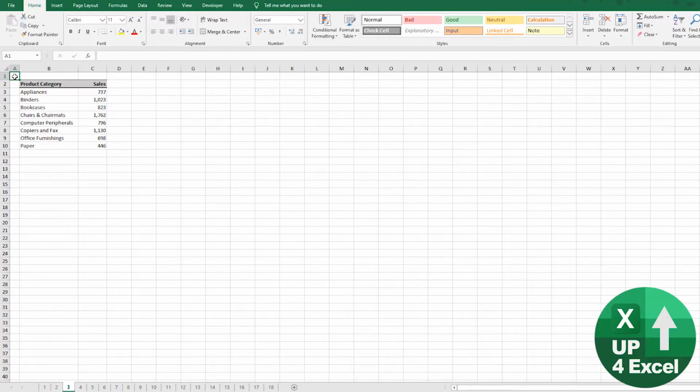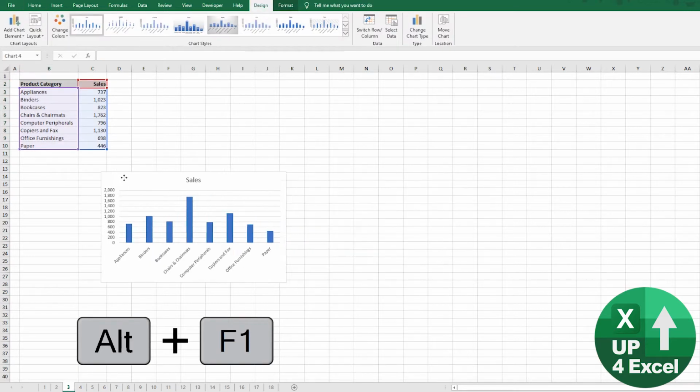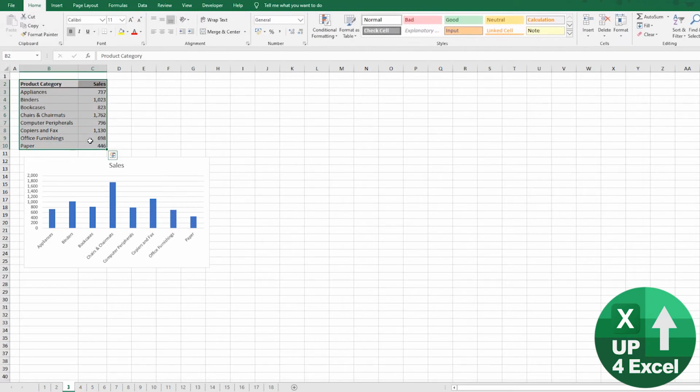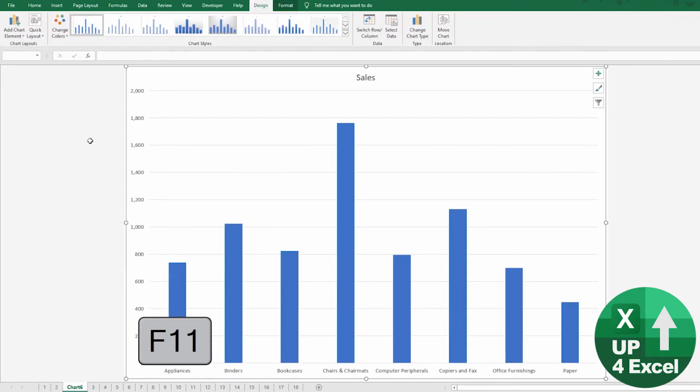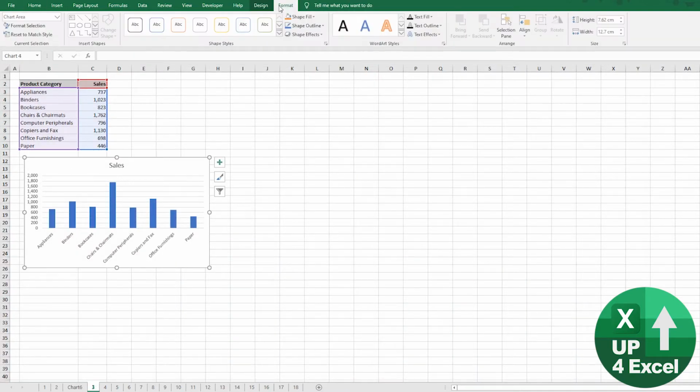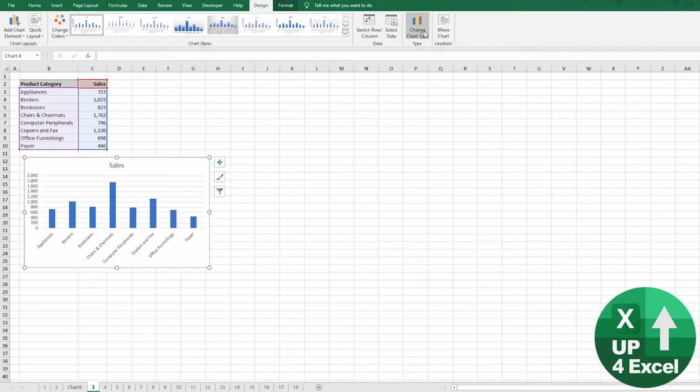There's two ways of making an instant chart in Microsoft Excel. Firstly, highlight the area that you want to chart. First shortcut, Alt F1, gives you an instant chart in the same sheet. Secondly, highlight the area you want, F11 on its own, a new chart in a new sheet. Once you've got this chart, you can change the design and the format and even the chart type using the standard toolbar buttons in Excel.